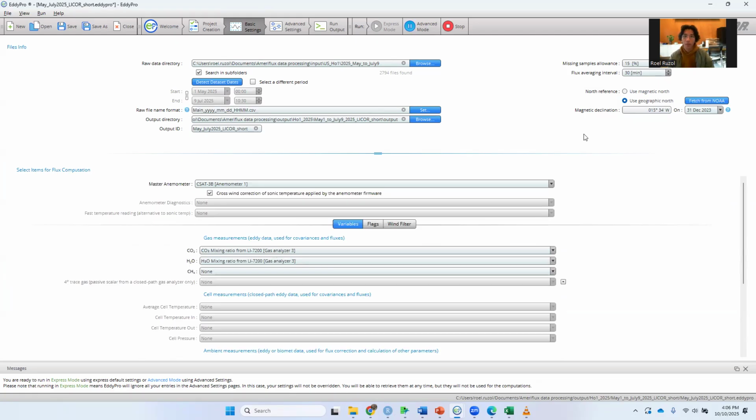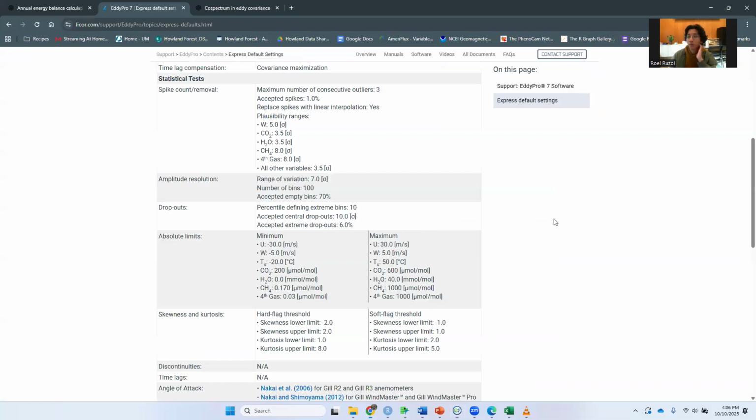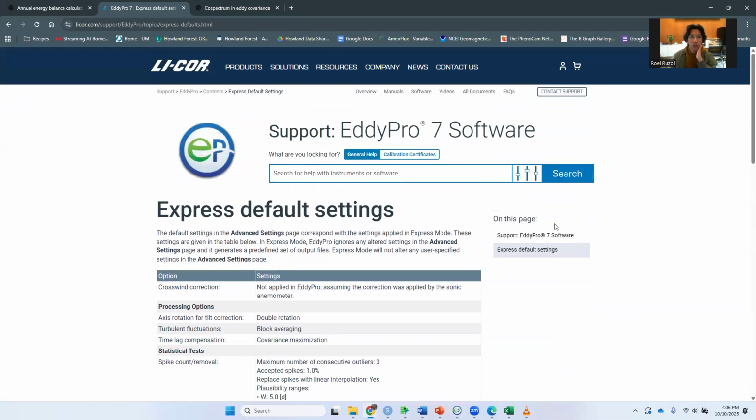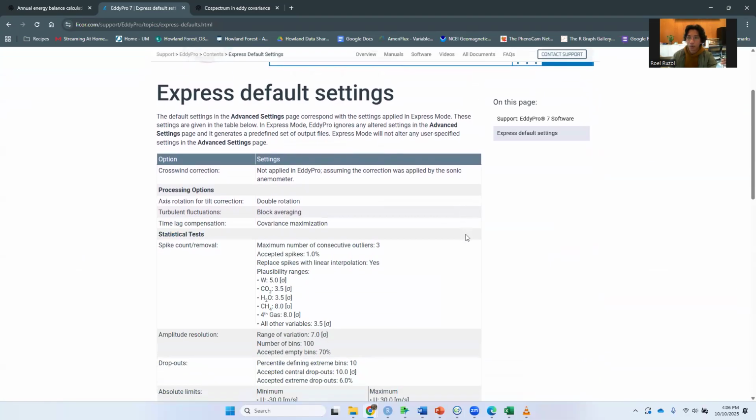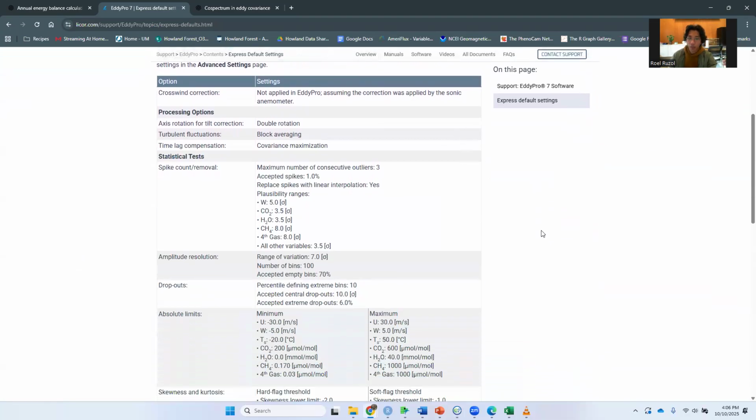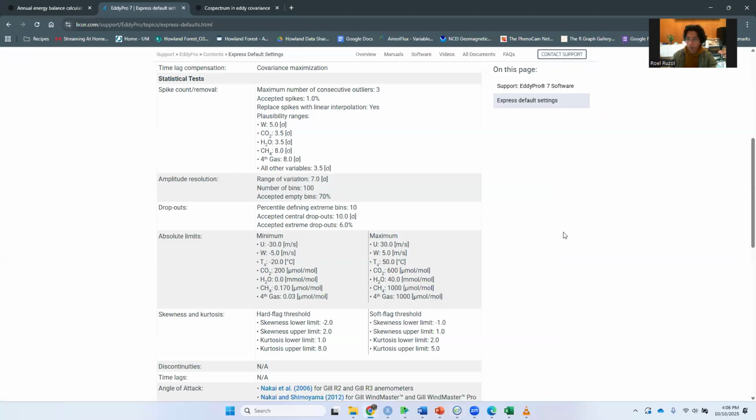But once you have this set up correctly, you can actually do express mode. Express mode just runs all the default settings for EddyPro. And what are those default settings? If you go to their website and search for this, it will tell you all of the settings that they used for your run. So these are the default settings, and we'll browse into this a little bit longer later.